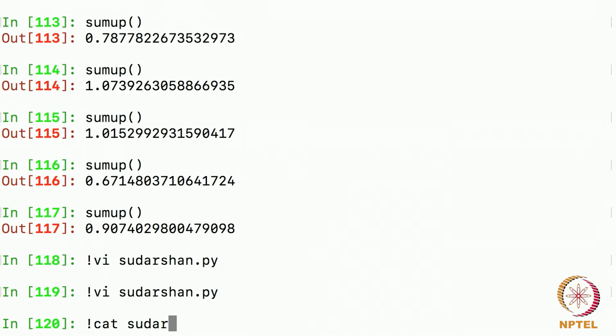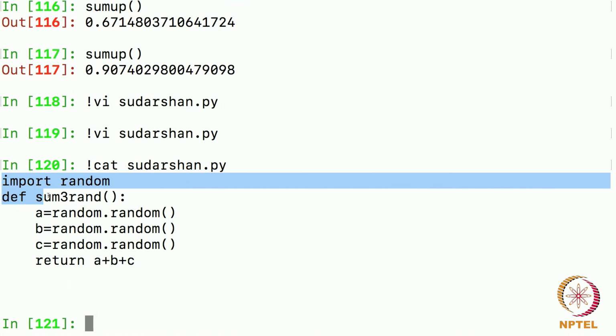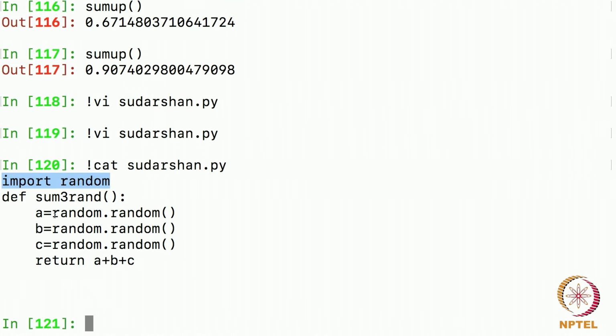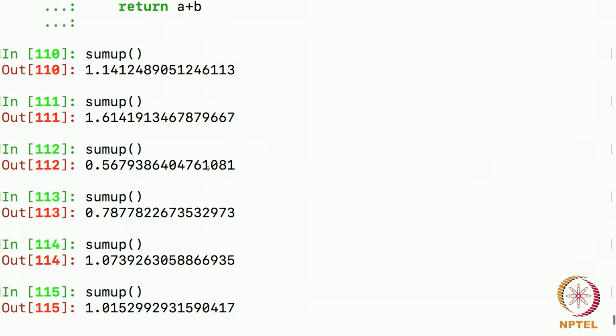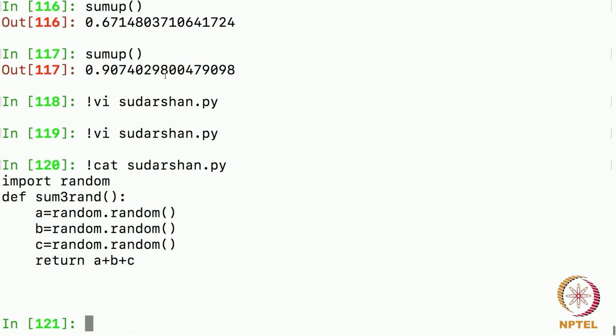I will display the contents of sudarshan.py using the cat command of Linux. It will just display the contents of the file. You see that this much is there. Please note, I have put import random here, otherwise this will not work. This was not the case with the define that I wrote earlier, where I straight away used it. That is because I had imported random already, okay, perfect.